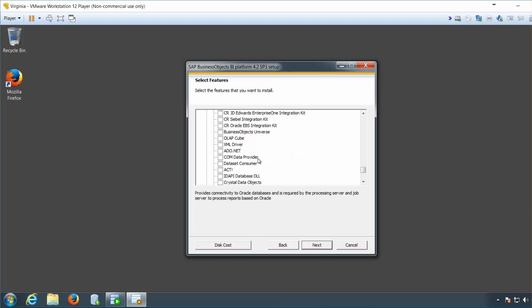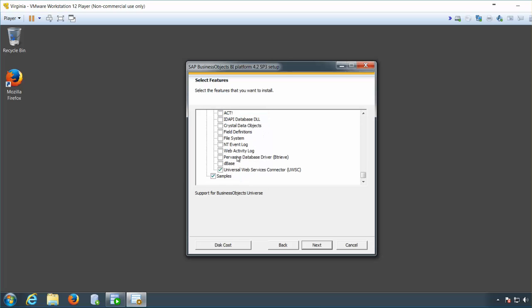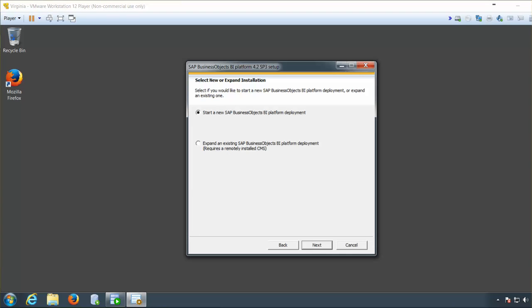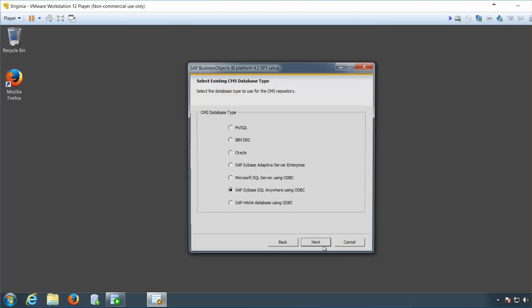Nothing else really at this point. This is good. We need that web service connector, yeah, Business Object Universe as well. Samples are good. We need those. And now it's going to ask if we are starting a brand new deployment or expanding our current one. It's a brand new one, so that is good.